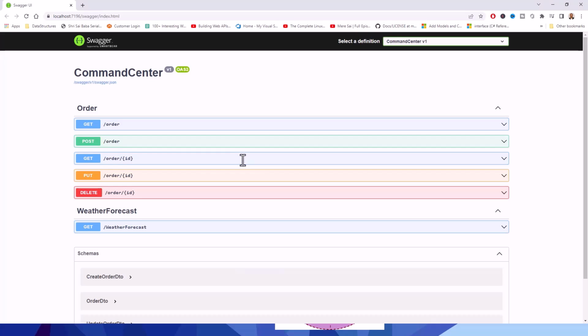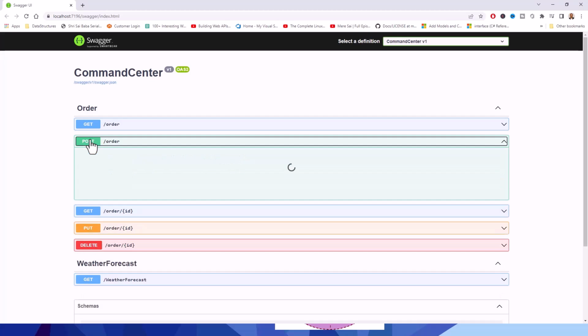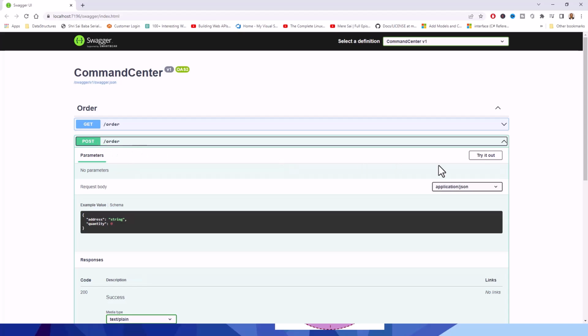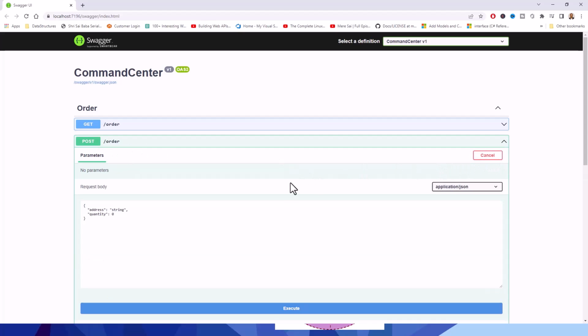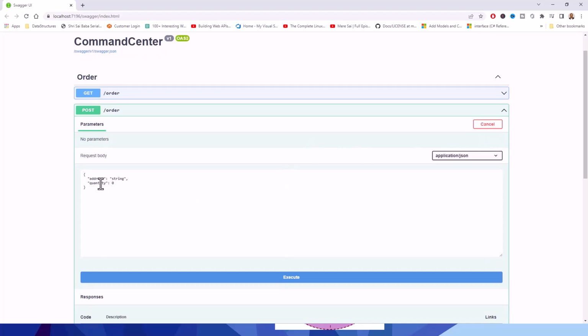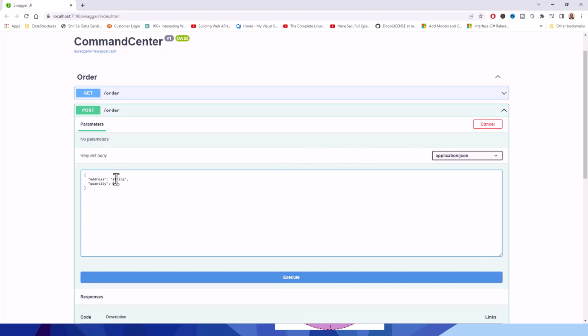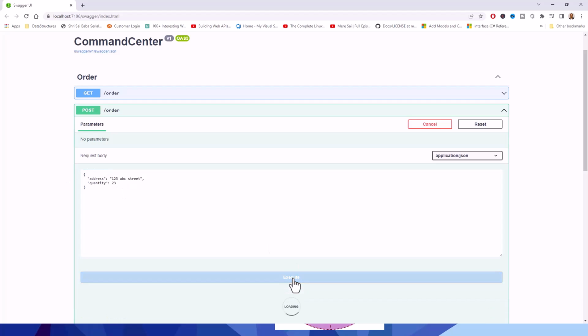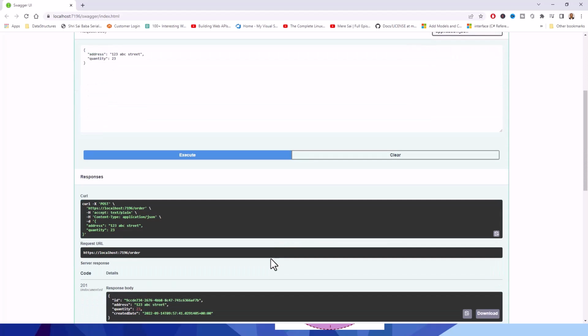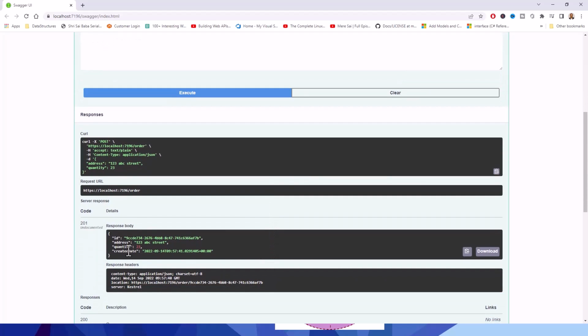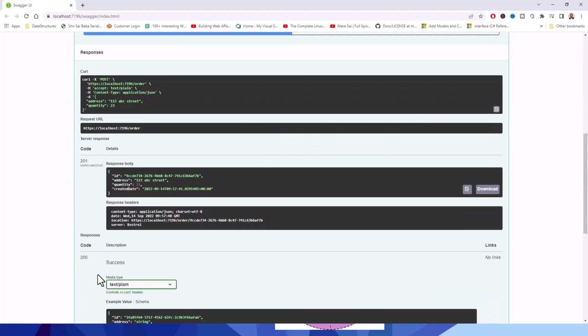So in the Swagger page, we'll click POST, and then click on the Try it out button, and it gives me the template of a request body, address and quantity it takes. So let's see, the address is just a fictitious address, 123 ABC Street, and quantity could be anything, say 23, arbitrary, and click on Execute. Voila, I've got this response body 201 and status code 200 success.